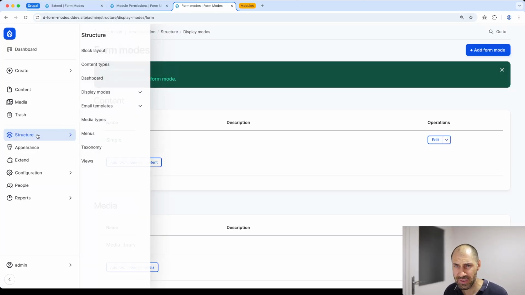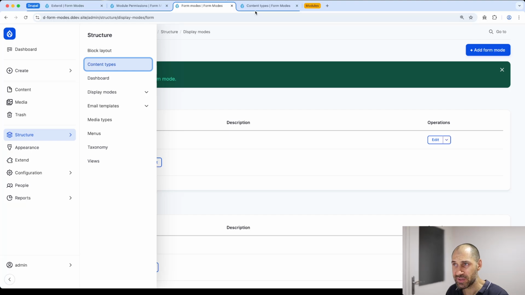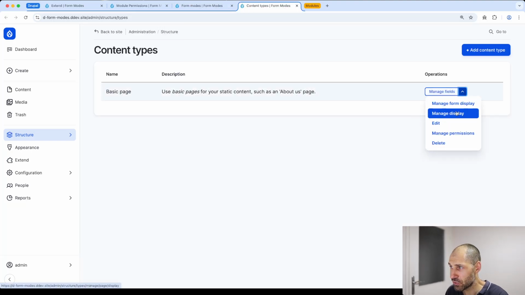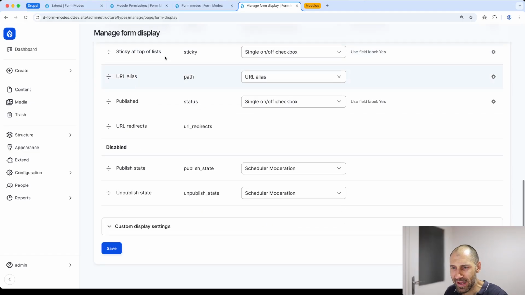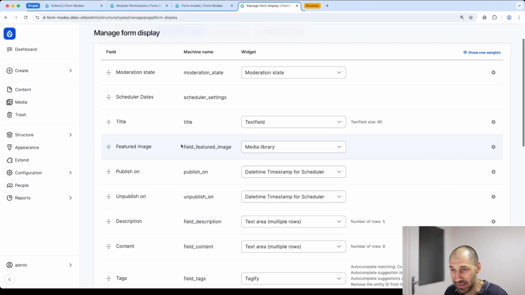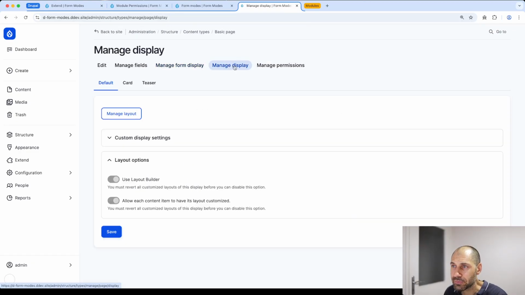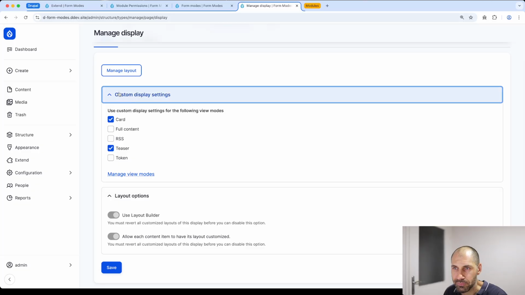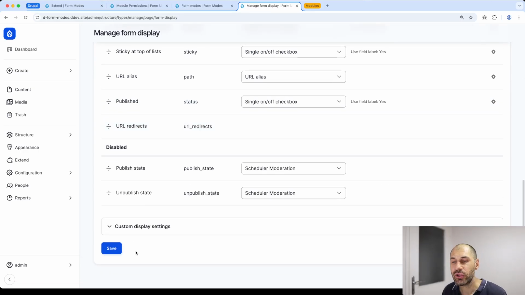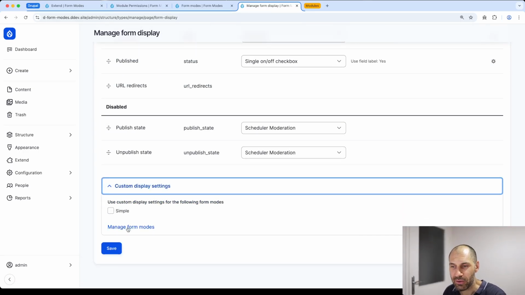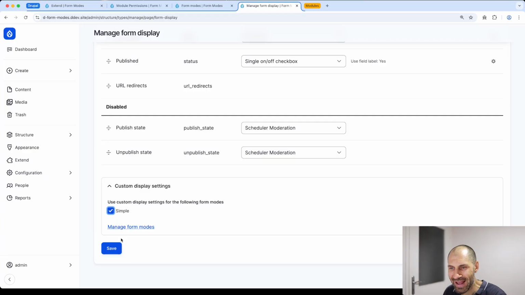So we've got everything set up here, and let's go to content types. Then we need to go to manage form display. If we scroll all the way down, now we should see custom display settings. This is the same custom display settings that you can see if you click on manage display and then click on custom display settings here. This is where you control your view modes. Again, the same way is done for form modes. So let's go ahead and enable it.